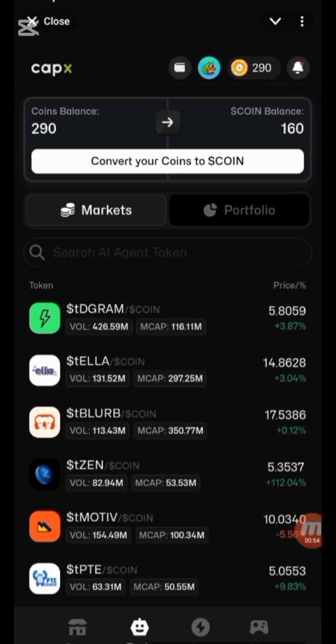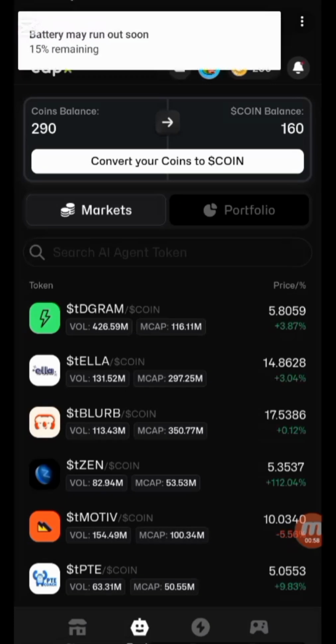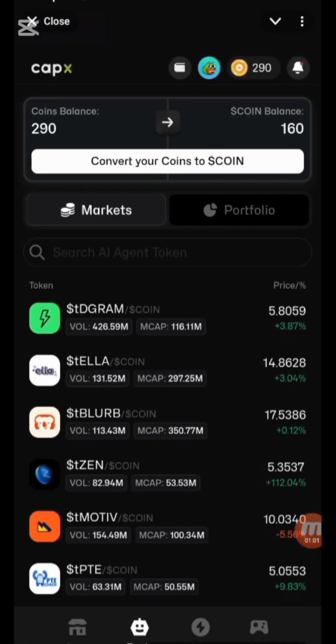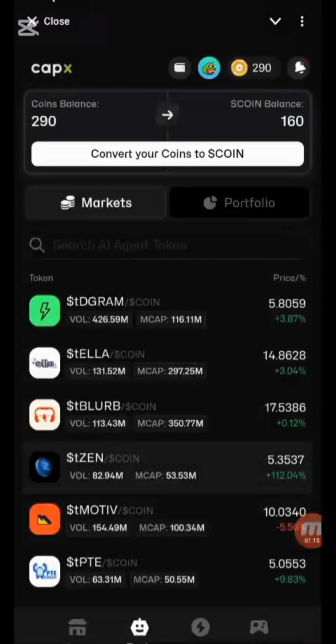Now you can see my balance here. You can see my coins point balance. Then you can now see my coins balance over here. So now you can see convert coins to coin. You understand? So this is my point over here. This is my original coin or my Capx app.